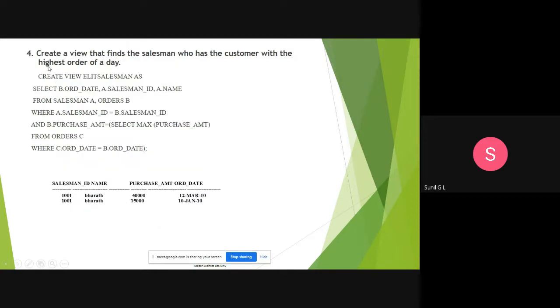And in the fourth query, we need to create a view. Okay, a view is nothing but a virtual table. So it logically exists but physically doesn't exist. So whatever values we are taking for the view, that one will be taken from the base table only, that is from the physical table only.